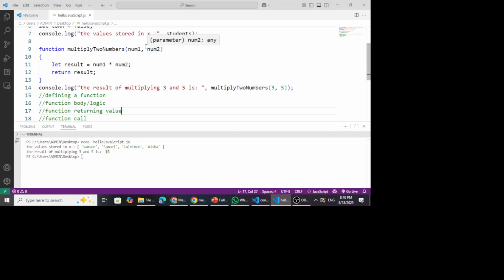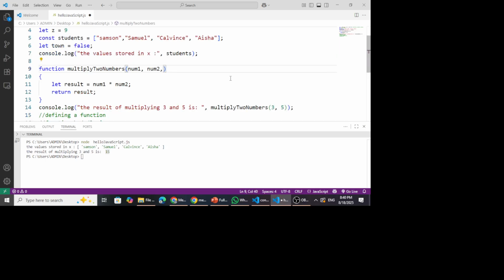So if you provide two arguments here, then you must also provide two values when calling. If your function takes three, let's say we have a third value, num3, then when you are calling the function, you must provide exactly the three arguments as required by the function.